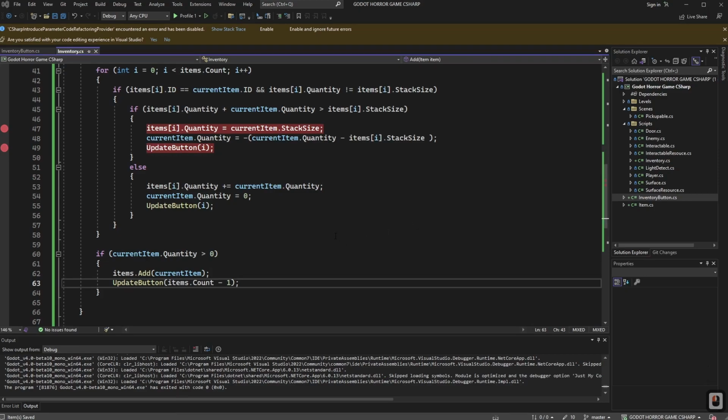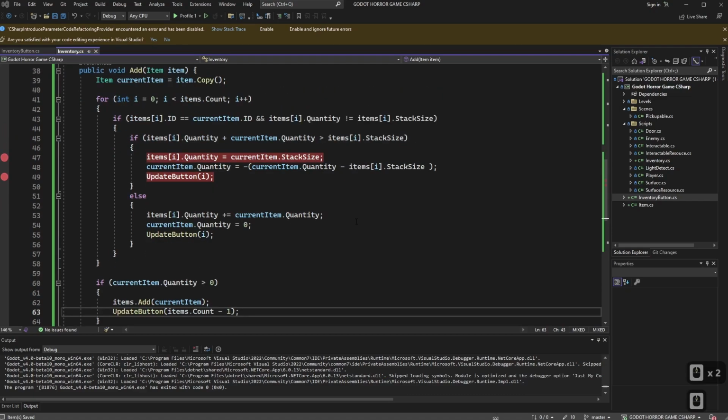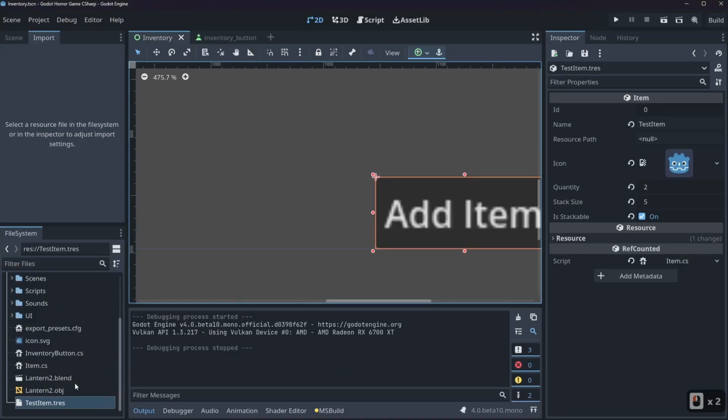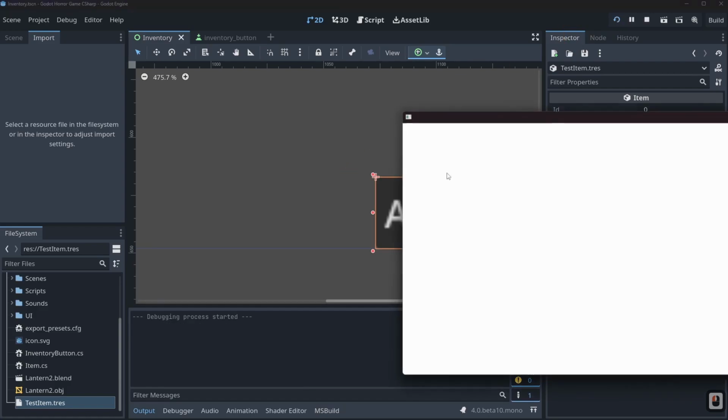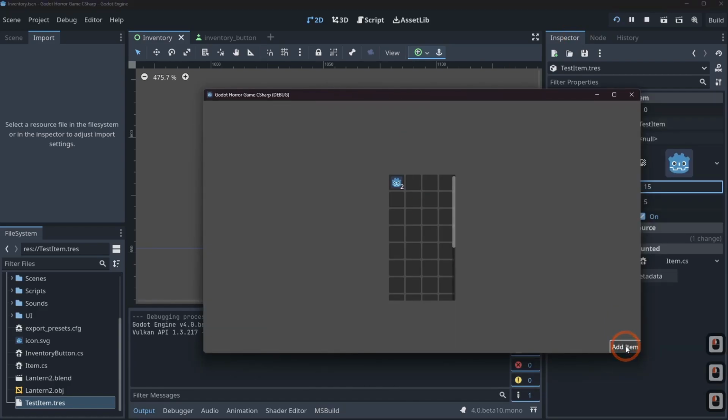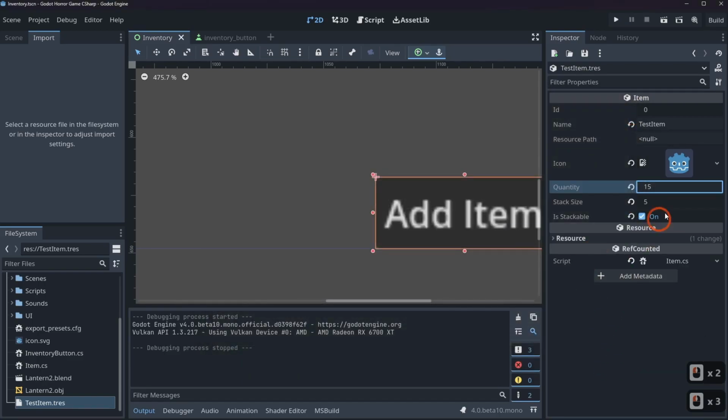So once we have this, now we need to handle the use case of what happens if multiple items come in that are above our stack size. And what I mean by that is if we go here and we go into Godot and we grab our test item and we say, okay, we're going to add 15 to this. Okay, so we should have 3 stacks of 5, right? Well, if we hit play and I hit add item, you'll see we have 2, 4, 5. And I don't feel like that's saved. So let me click off of quantity and let's try that.